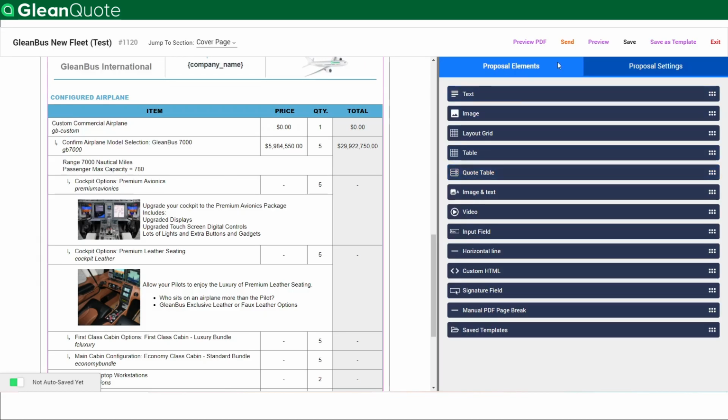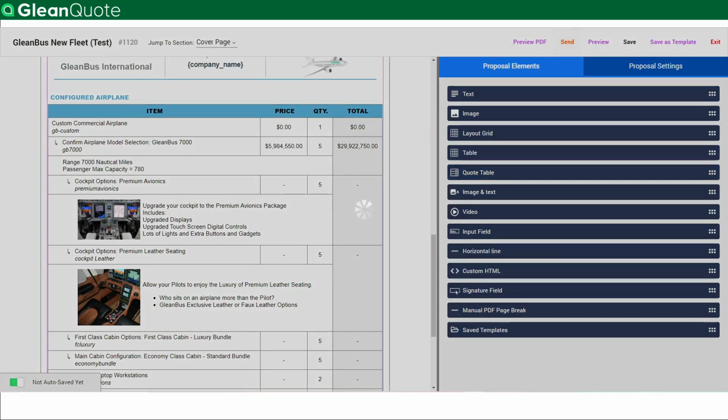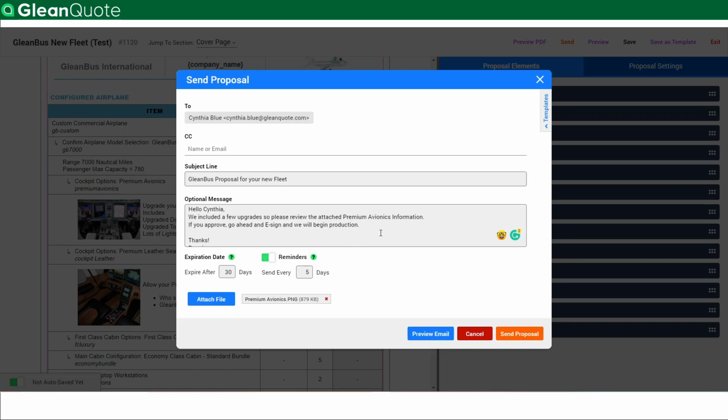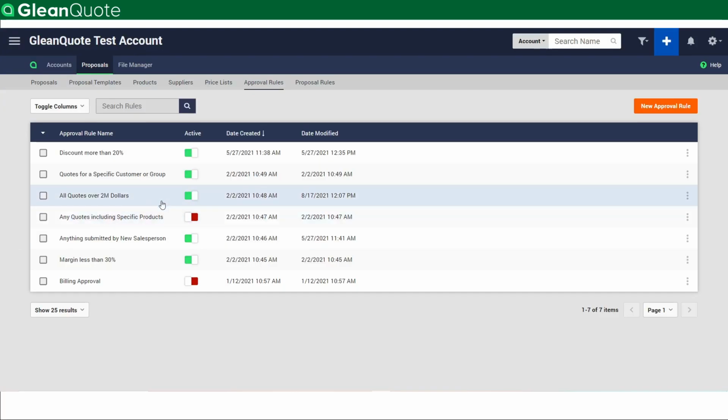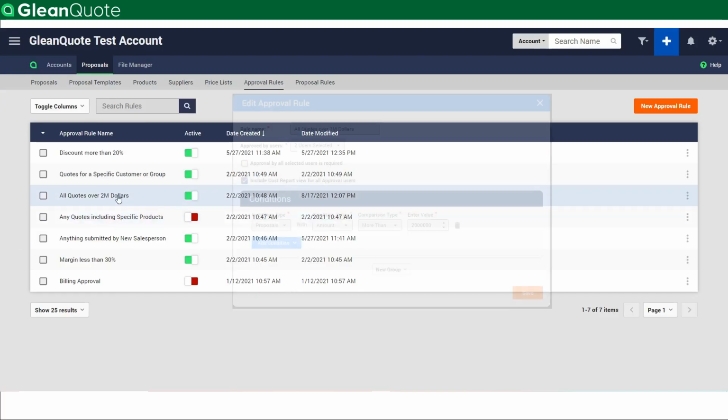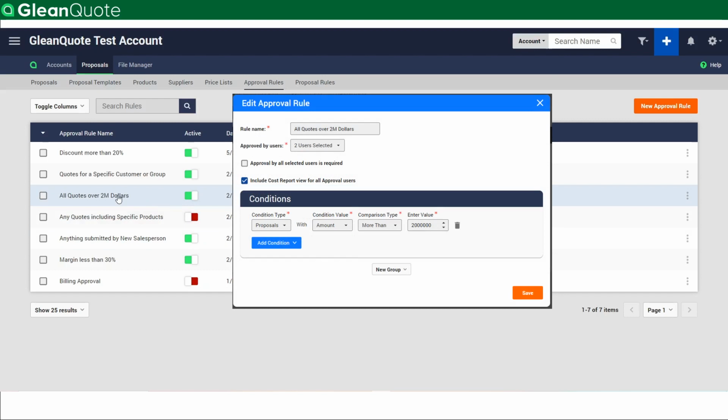Sending the proposal is as easy as clicking the send button. On the send screen, we've included a custom message, an expiration date, and even some helpful reminders. We've also included an attached file so Cynthia can learn more about the premium avionics we've included as an upgrade. Here we can see that one of our approval rules has kicked in. All quotes over $2 million need to be approved just to make sure everything's right before we send it to the customer.